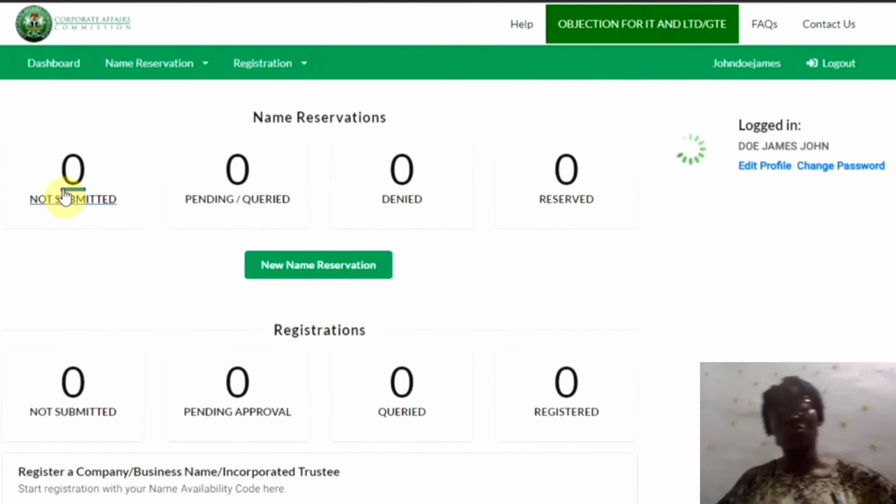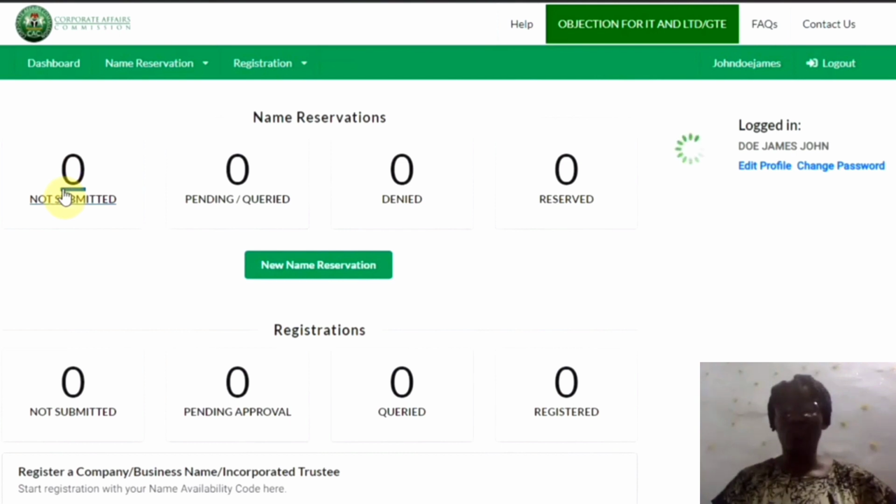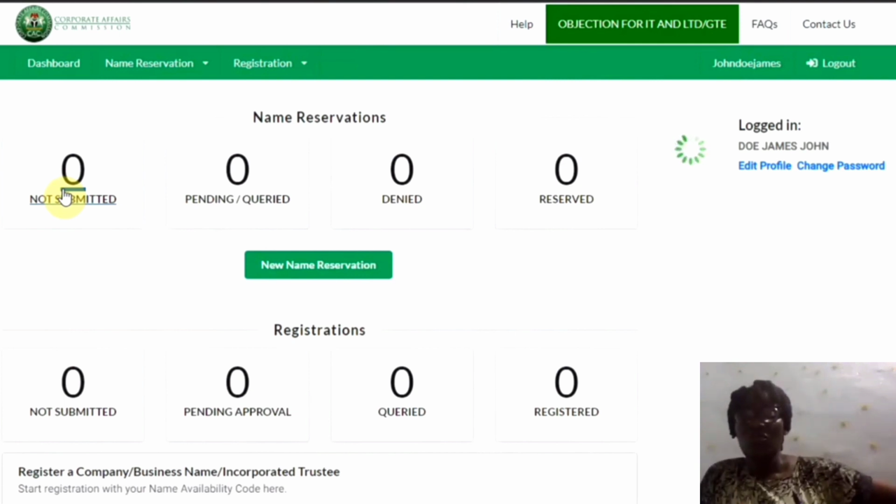Under the section of not submitted, let's say you are reserving a name, and you begin the process of filling the form that CAC will display in their portal, but something happened and you are not able to complete that reservation. Then you logged out. It will enter that not submitted section and stay there. So if you have 3, 4, 5, 6, 7, no matter the number, it means these are the number of activities you were doing that you were not able to submit.